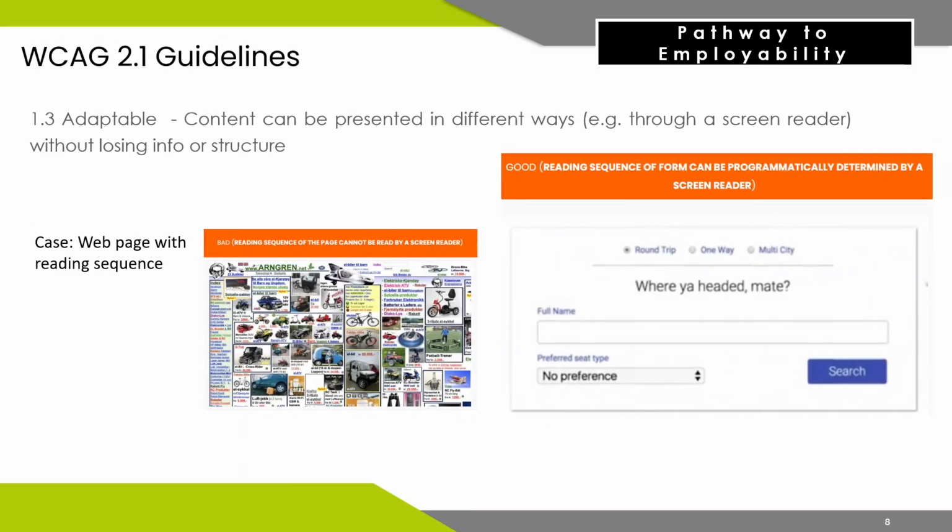Now, we will have a look at Guideline 1.3 Adaptable. Create content that can be presented in different ways, e.g. simpler layout, without losing information or structure. Level A.